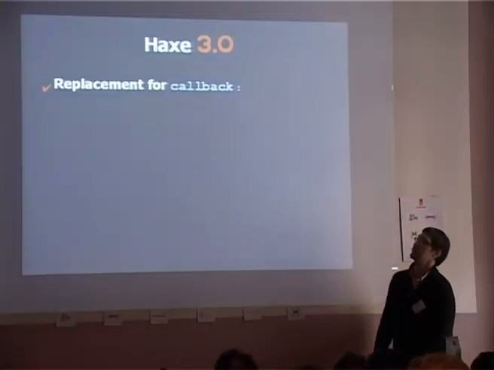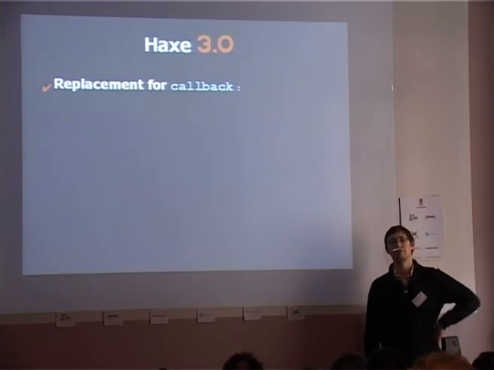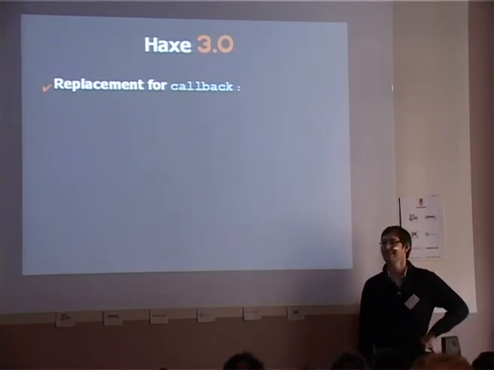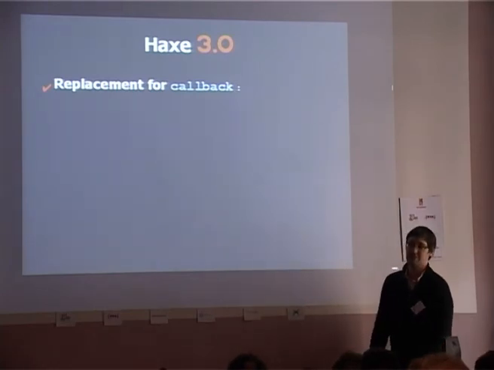We are also planning a replacement for callback. How many people know about callback and are using it? Quite a lot, okay. Some people ask whether callback is in the competition somewhere, so I get that a lot. We actually want to replace it to make it much more understandable.